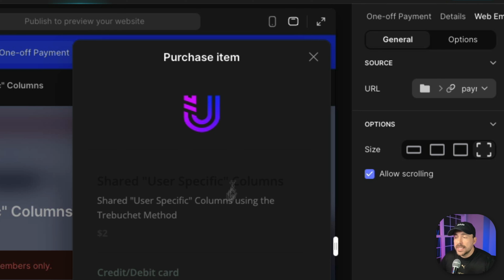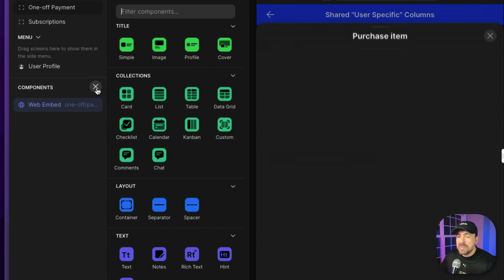Now, when they pay, this payment link will then be hidden, which then means that they're going to see an empty screen. So we're going to want to fill this screen with something to let them know that they paid, they can go out and continue to the content. So what we can do here is add maybe a hint component.